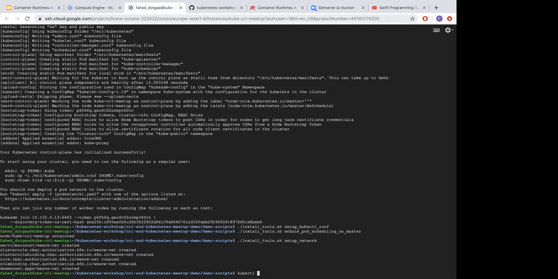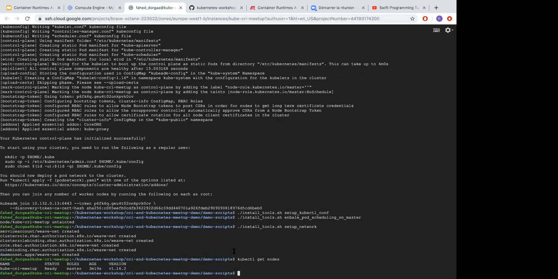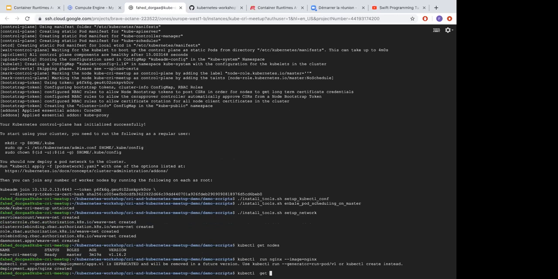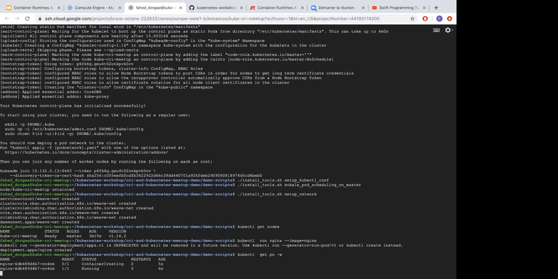So now I will try to check if our cluster is up and running. Yes, good. For this, I made a kubectl get nodes. I have the name of the node, which is kube-cri-meetup, which is ready. It's a master node, the age of the node, and we are on Kubernetes version 1.16.2. So I will try to run an Nginx pod, and I will check this pod. Okay, good. So this pod is up and running. We have a healthy cluster with a container runtime.